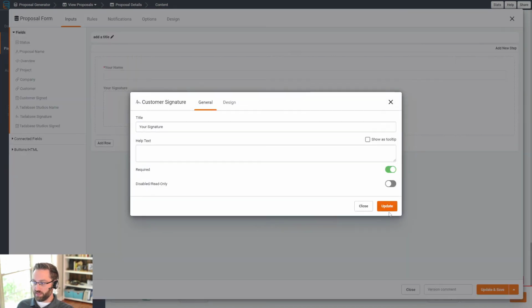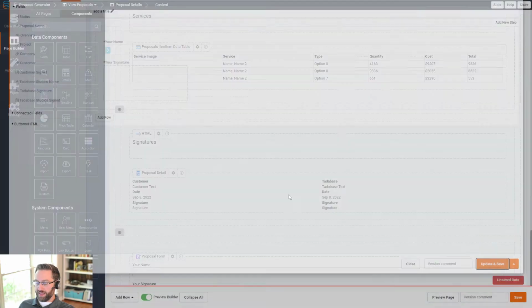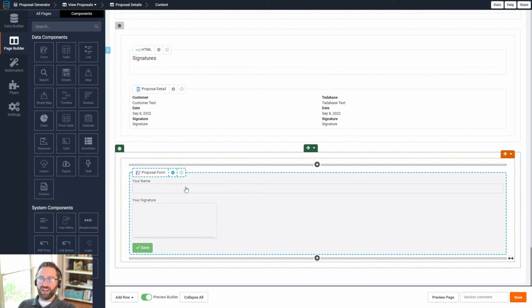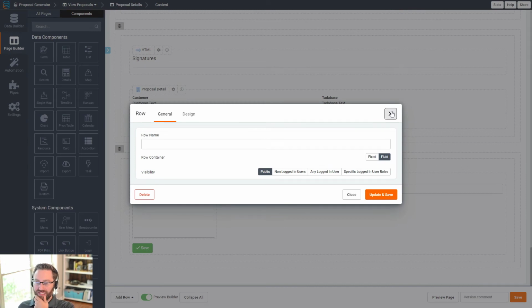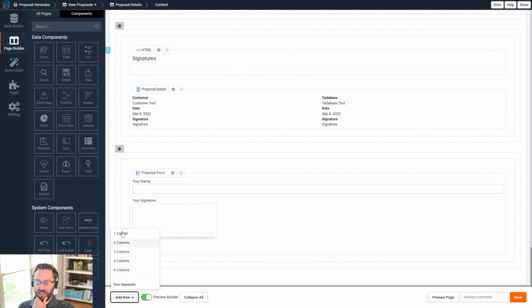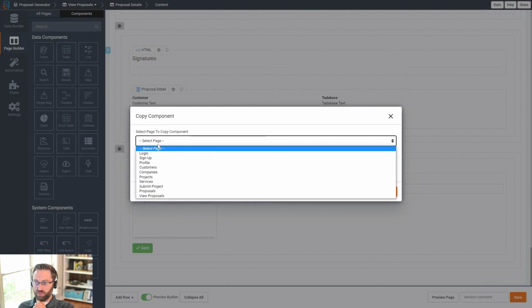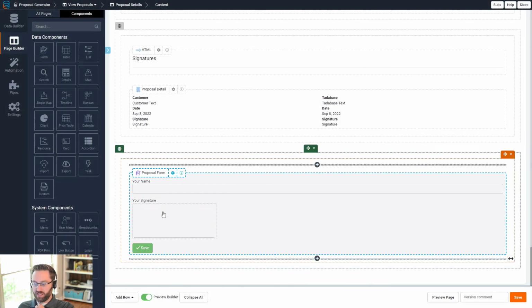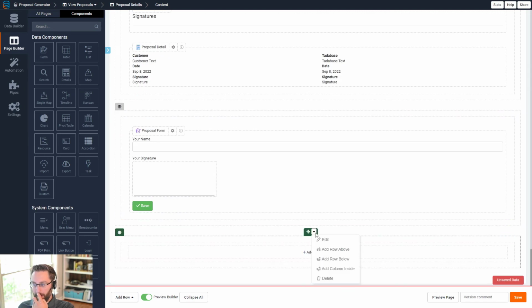So we're going to make this required. We're going to make this required. This is editing the proposal record, and we're going to show this to the customer. Okay, so I'm going to do this row. Actually, let me just do this again, and then I'll show you what's going on here. I'm going to copy this proposal form. Oh no, I can't copy it to a details page. Sorry, I forgot. So we're going to add this again.